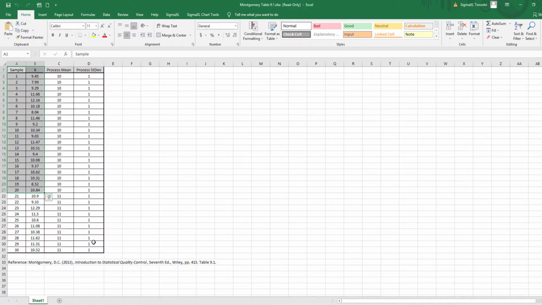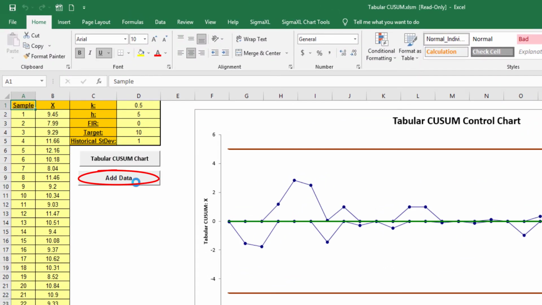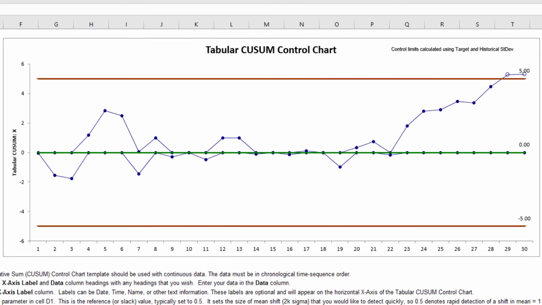Select and copy cells A22 through B31. This is the data with the shifted mean. Switch to the Tabular CUSUM template and paste values to cell A22. Click the Add Data button to add this data to the chart without recalculating the control limits. This confirms that the process is now out of control, with signals at samples 29 and 30. Note that the plot points on the minus chart are 0.